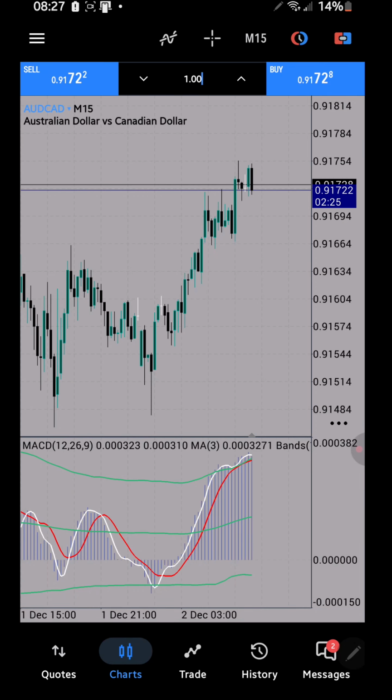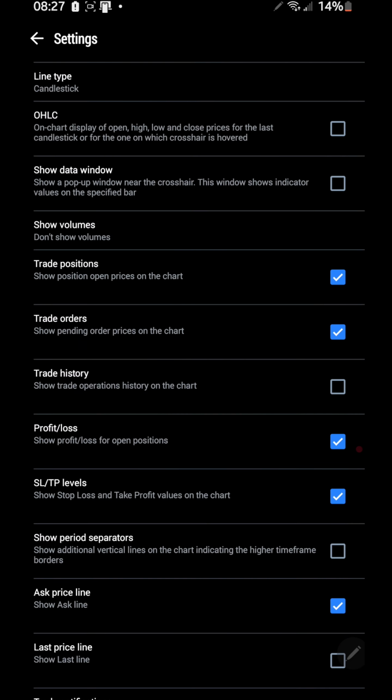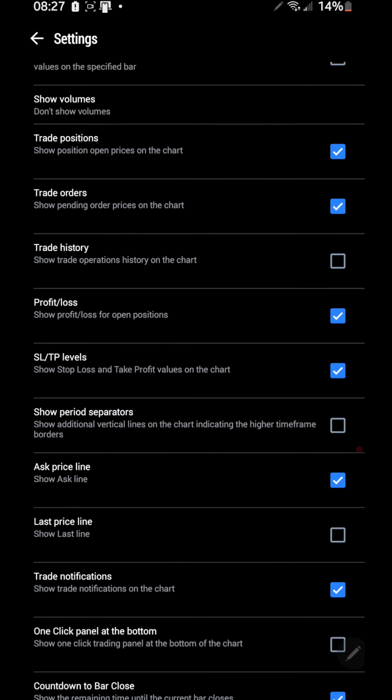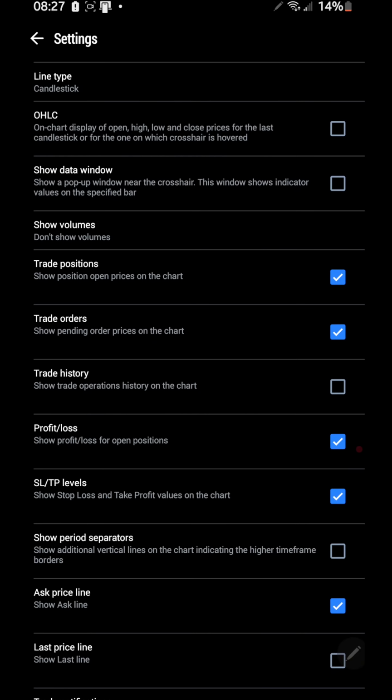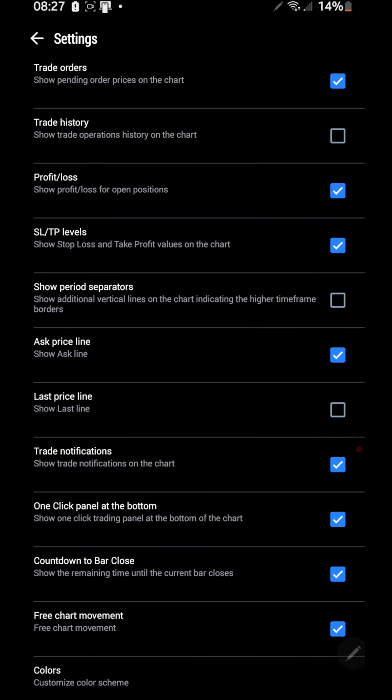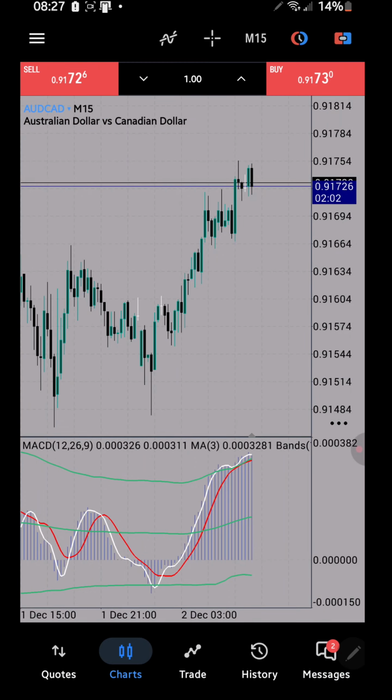If you don't see these buy buttons, you can go to your settings. If you click right here, go to your settings, and then you can change it if you want to get these buy buttons on the screen. When you click here where it says one click panel at the bottom, you can do that. You can click there and then the buttons are going to come. You can also click this button here at the top right corner, and then you can get these buttons right there.